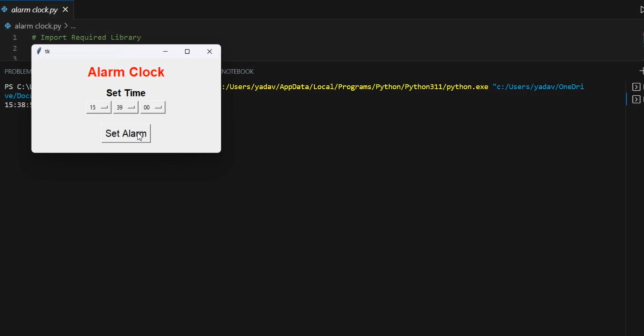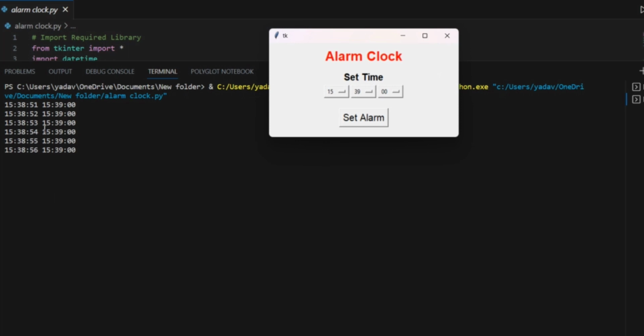Inside the terminal, you will get the outputs like the current time and the set time. Current time is 15:38:51 and my set time is 39. So once it is the same, it will say time to wake up and it plays a sound as well.